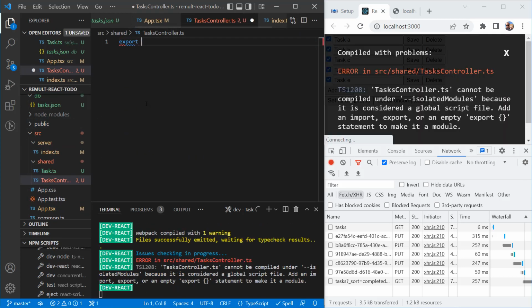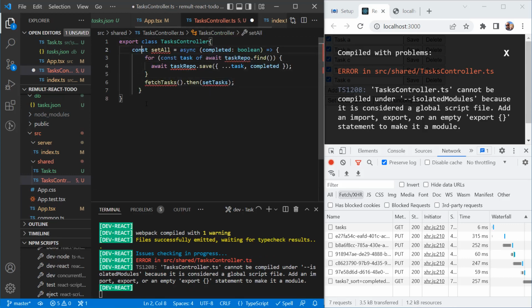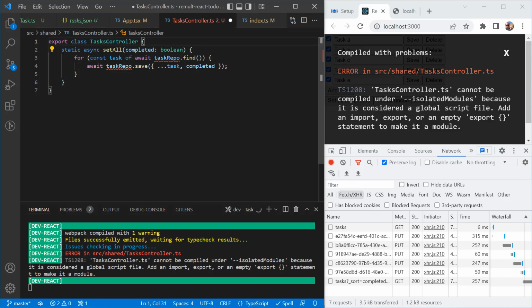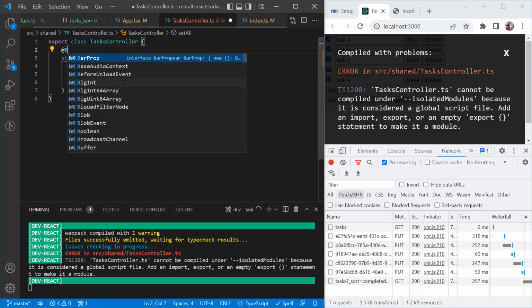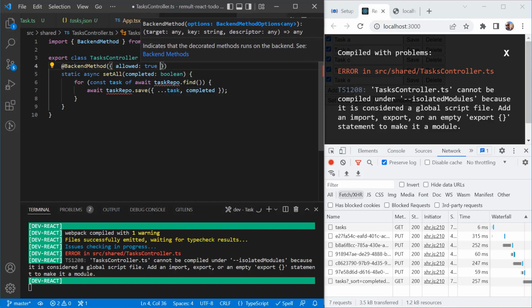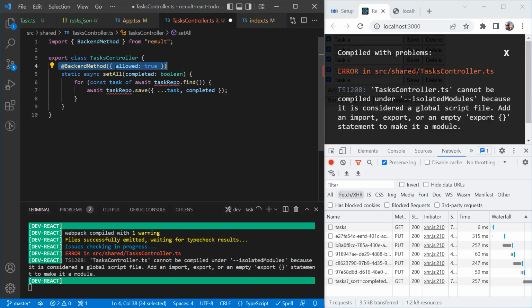I'm going to say export class TasksController. And we're going to make this a static async setAll function. Okay, we're not going to fetch again on the server. Great. Now, the next thing we're going to do is decorate the setAll method with the Remult decorator called BackendMethod, and we're going to say it's allowed for everyone. By decorating it with this decorator, we are telling Remult that whenever this method is called, make a post call to the backend to run it. Don't try to run it in the front end.